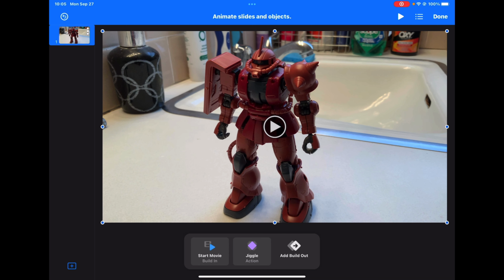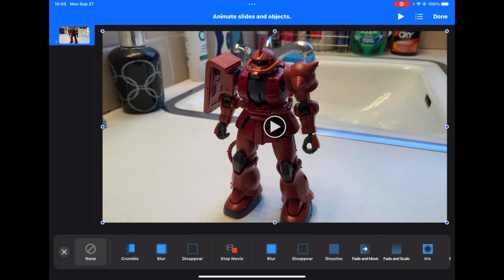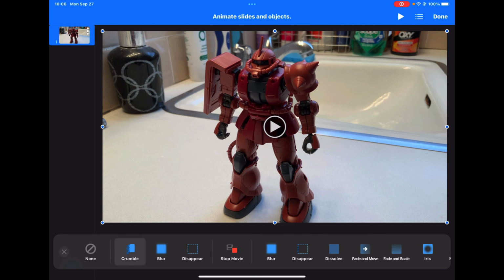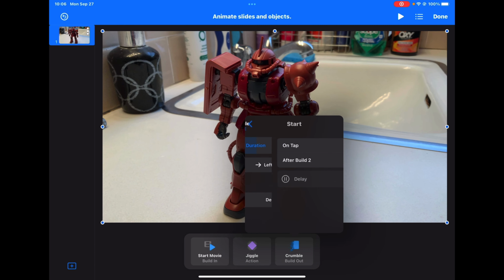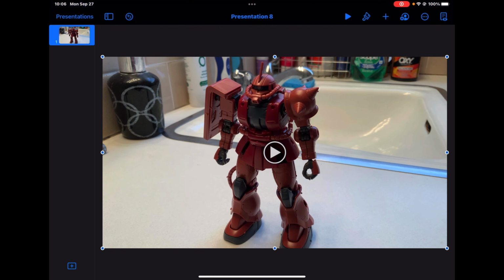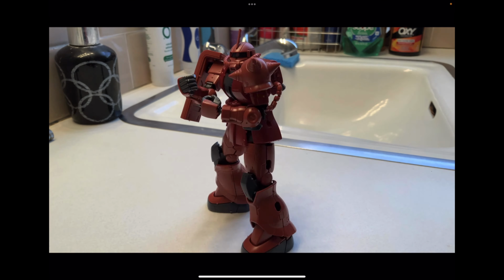And then we want to add a build out, which is just going to be a crumble. And then that will not be on tap. It'll be after build 2. And now we can press done and preview it and see where the shake happens.